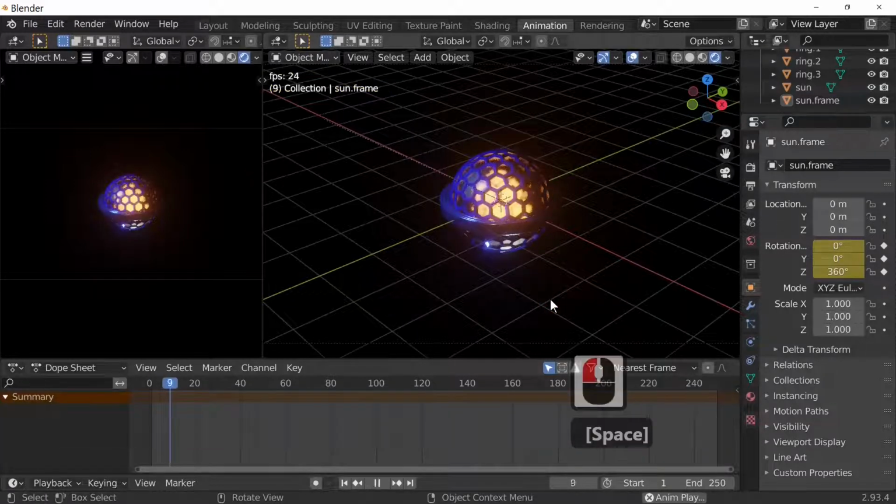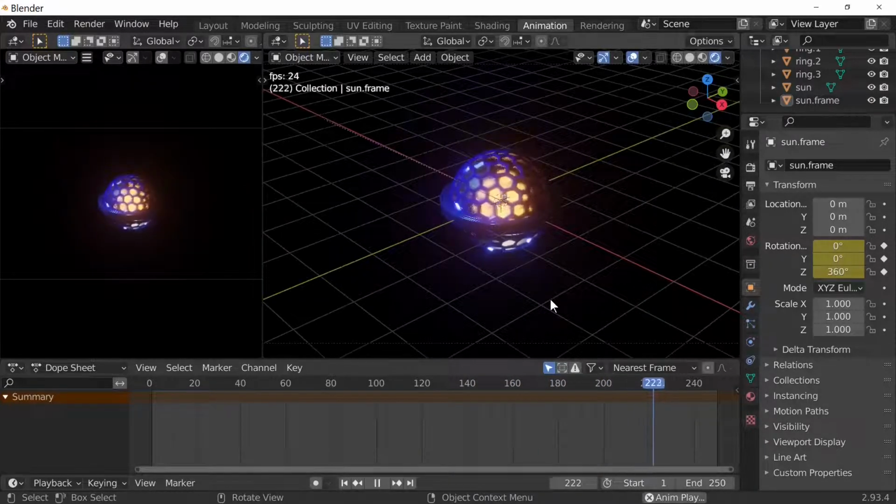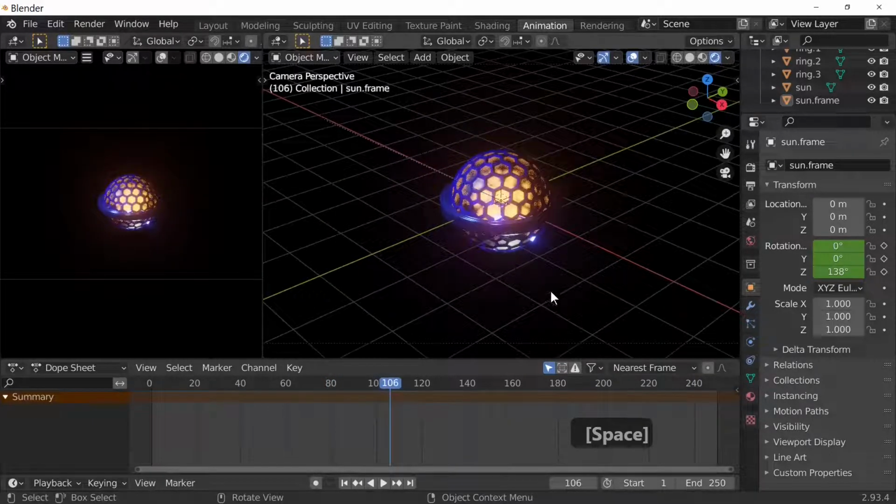So if we press play, I'm pressing the spacebar. As you can see, it starts off slow, speeds up in the middle, and then slows right down again. Now that might be the effect you want, but it's not the effect I want. So pressing the spacebar will come out of it.